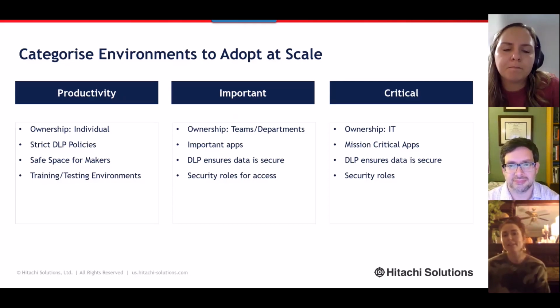And finally, your critical environments. Any environments that are designated as critical are where your mission critical apps are going, your CRM system, etc. Some key things to note about your critical environments are that DLP policies will be very strict. You'll have to ensure that production data does not go outside of the realm of that environment if necessary. And there might also be some ALM practices in there too.